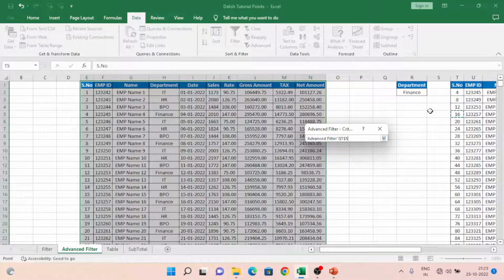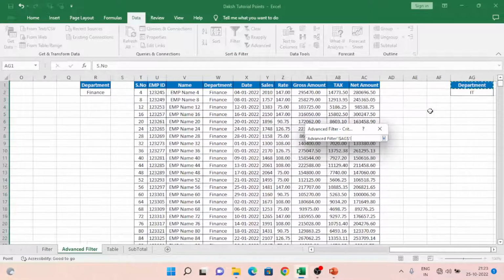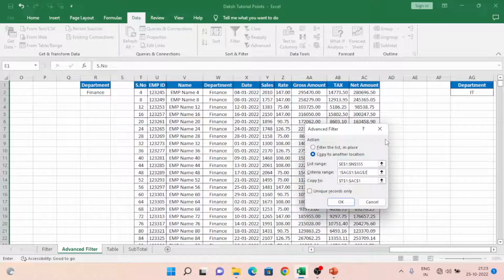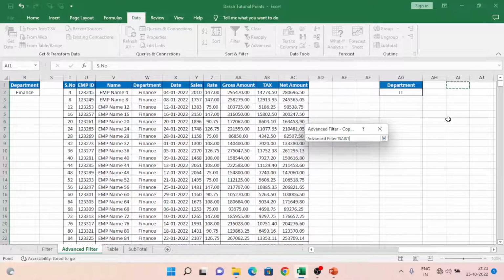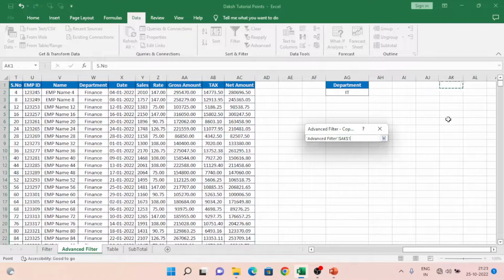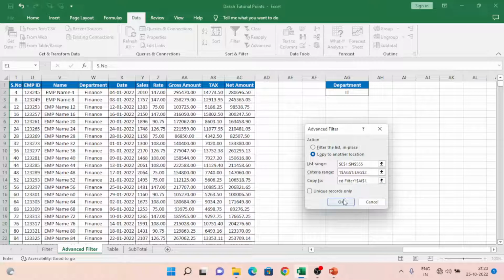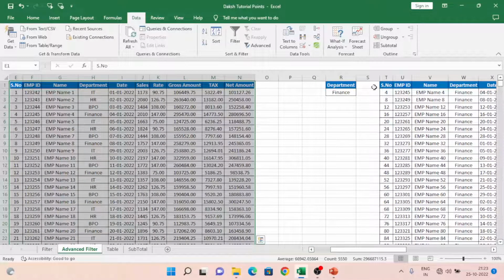I will select the criteria range here, this one, and the column heading should be the same or else it will not work. Then IT, I have selected the IT department, and now I will give the location where I want to paste the data. So I will click here and paste from the AI or AJ column. It can be anywhere, wherever you want. So I am clicking on OK and hitting enter.